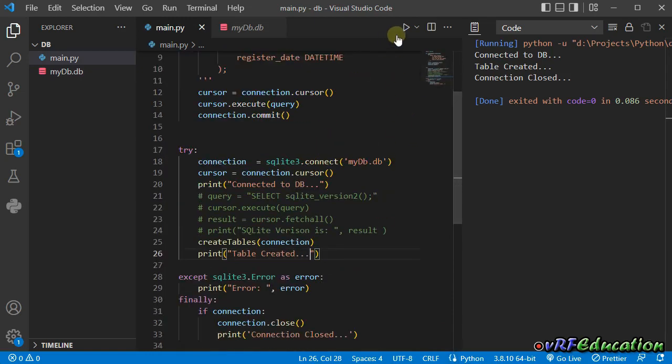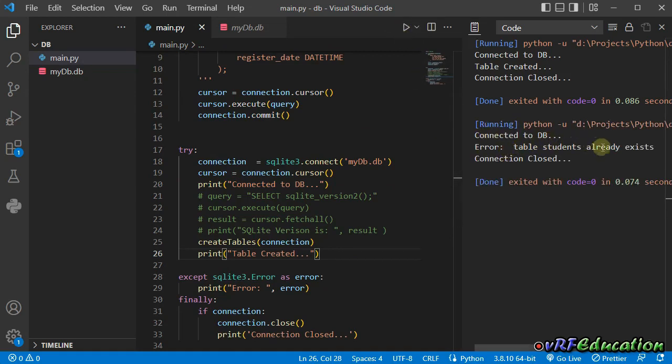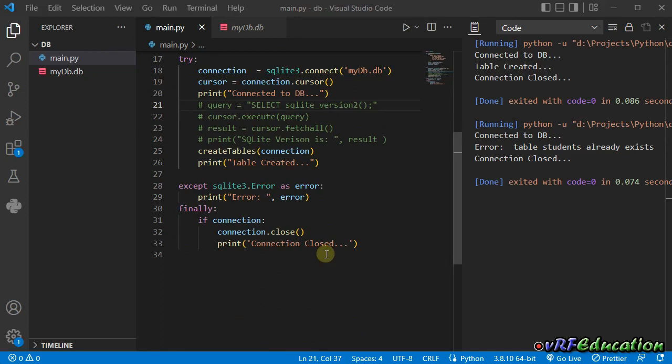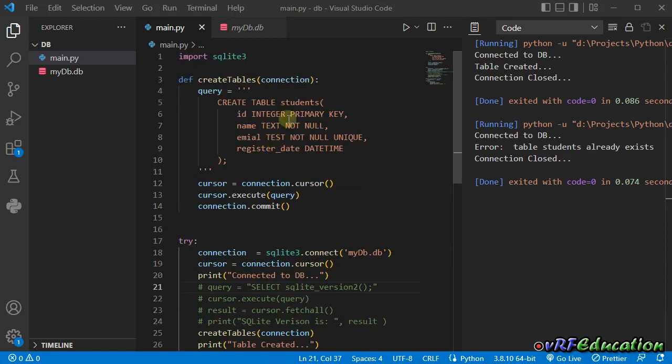So let's run the application one more time. I'm going to run it. It says error, table students already exists. So how should we handle this situation? There are a couple of ways to handle this error. First one is to use SQLite capabilities. If your SQLite version is greater than 3.3, I think you can use this syntax: create table if not exists. If not exists. So that's it.